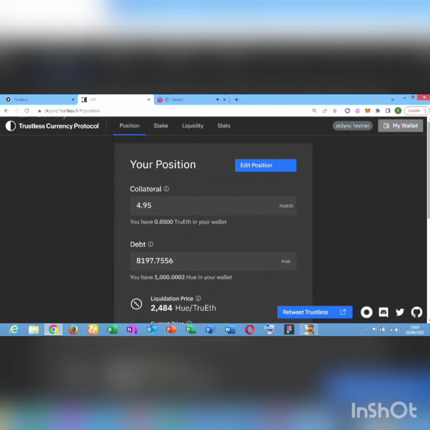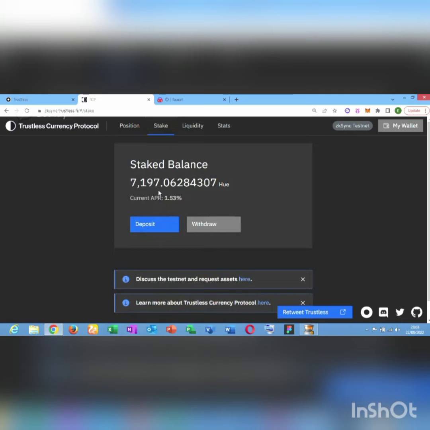After that, the next thing you have to do is to interact with the stake. So you head over to stake. You can see I have staked some of my balance. Now on Trustless Currency Protocol, they have two tokens: the HUE and the TCP. Currently I've staked my HUE. I can decide to withdraw it, like if I don't want to stake again, I can decide to withdraw. But I'm going to leave it right there.